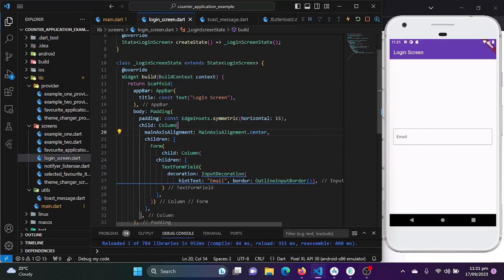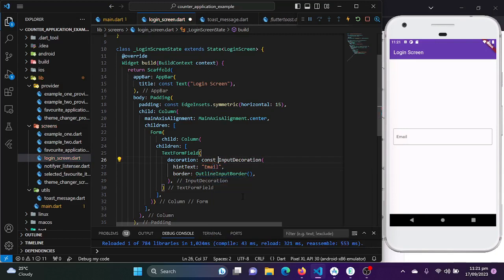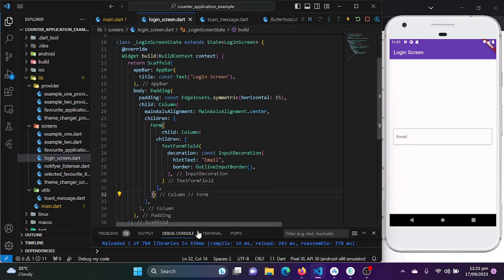Now I need to design one more text field for my password. I will use the const keyword here to remove the warnings. Now I will just copy and paste this.